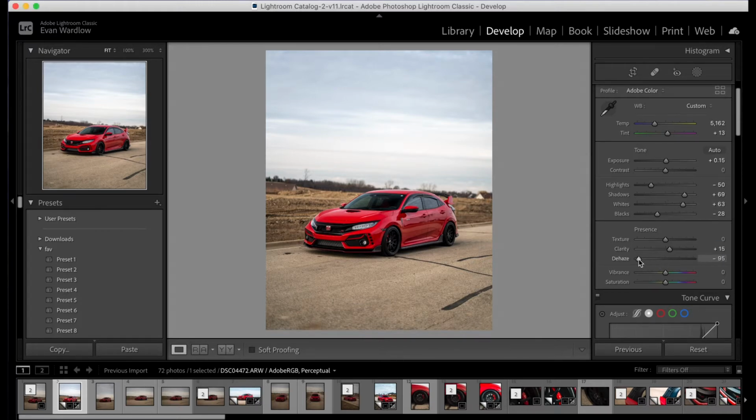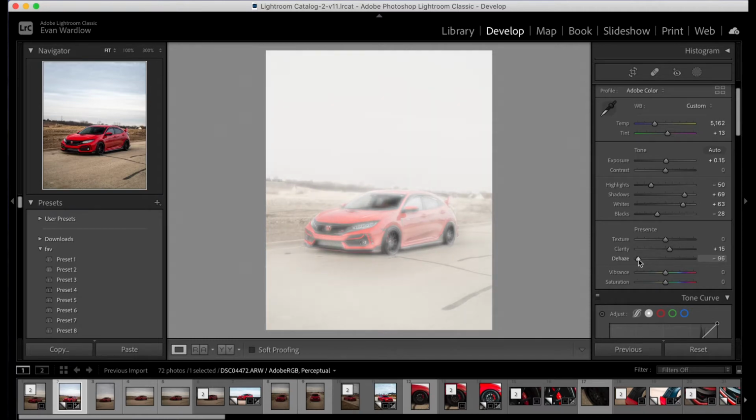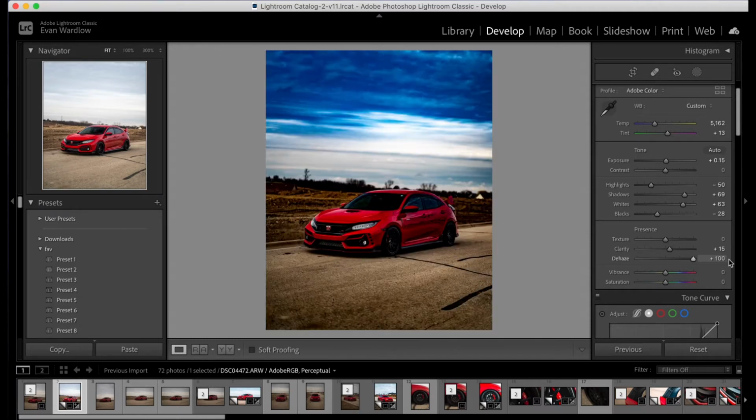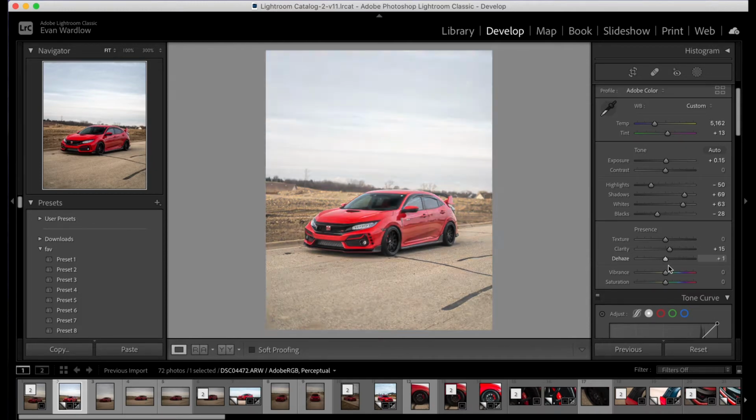Dehaze, if we go all the way to the left, as you can see, it looks like Casper the Ghost just socked you in the head. If we go all the way to the right, it looks like Picasso threw up. So pretty much what this is doing is just amplifying. I believe this is adjusting the saturation and the contrast. So you really want to use this in moderation.